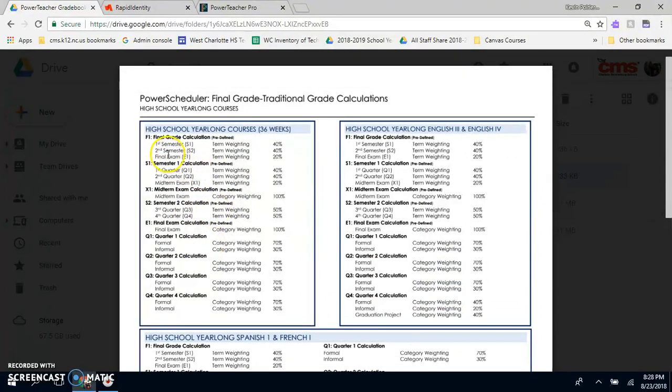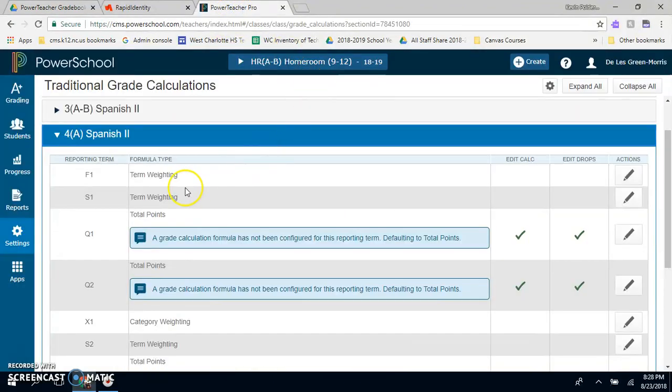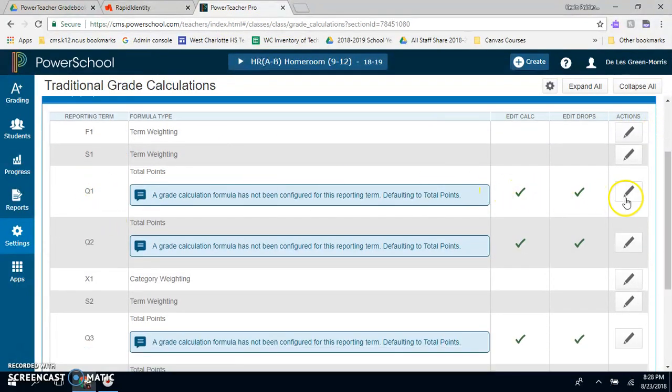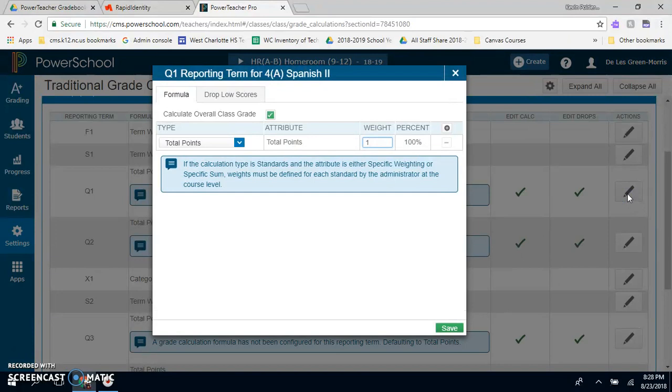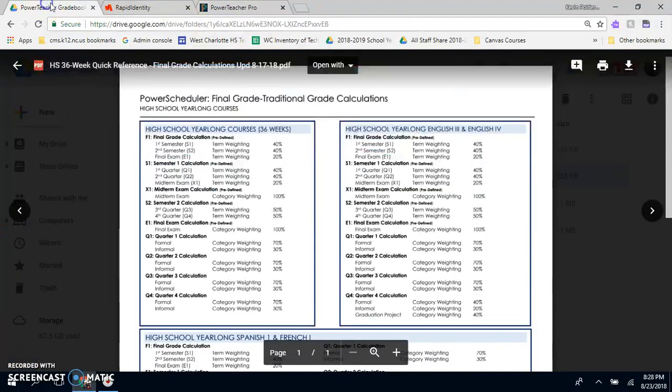So you'll notice here it says predefined, predefined, predefined, predefined. That's just the same thing that I was saying earlier, which is the district has pushed down the weights for F1, S1. Now to edit Q1, we're going to click Q1 and click the edit symbol over here.